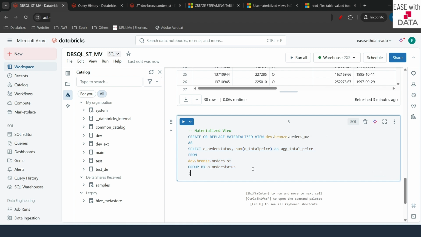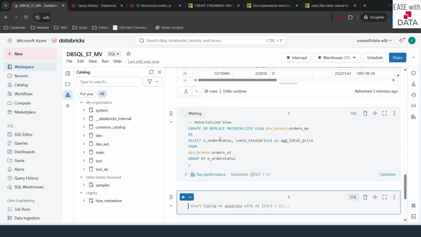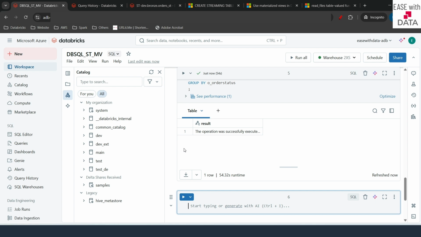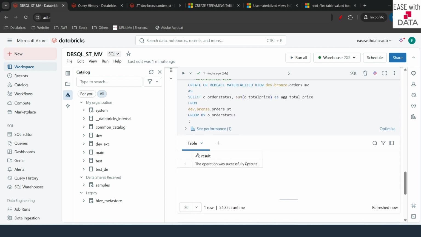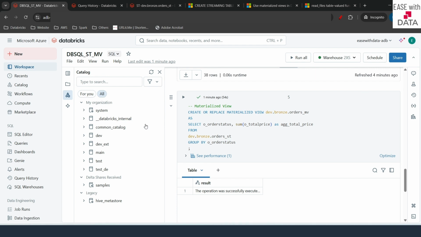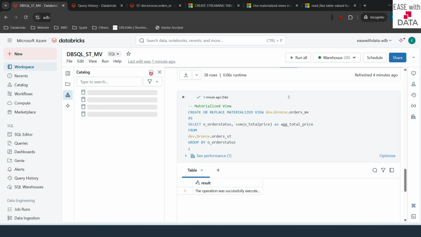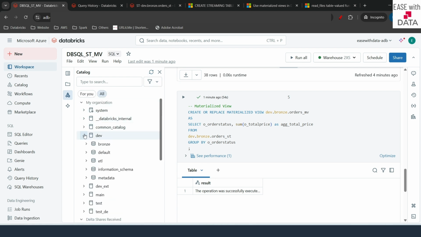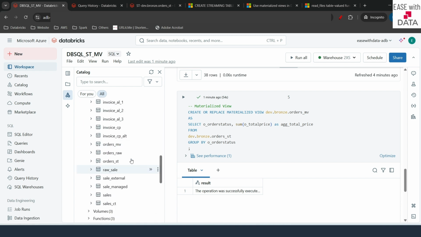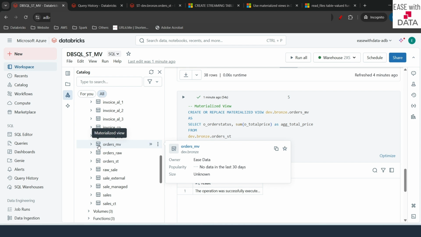So let's go ahead and create this materialized view. So I'll just run this now. Great, our operation just completed. It says the operation was executed successfully. Okay, now you can see our materialized view is created. So let me just expand on the left hand side. This is dev bronze and I'll refresh the tables again. So let me just refresh this and I'll expand on the left hand side, which is dev bronze, and I'll expand the tables. If I scroll down, you can see orders MB, which is the materialized view.